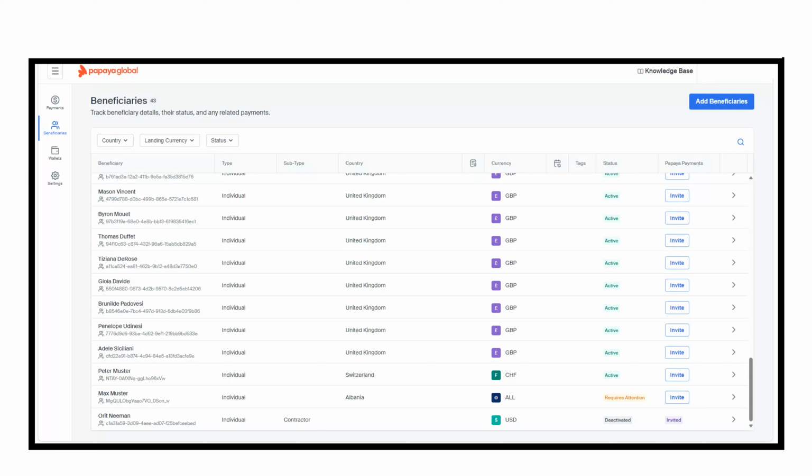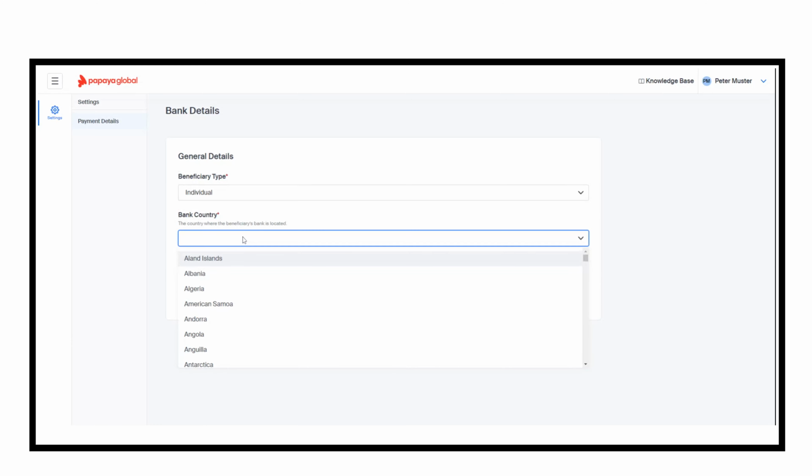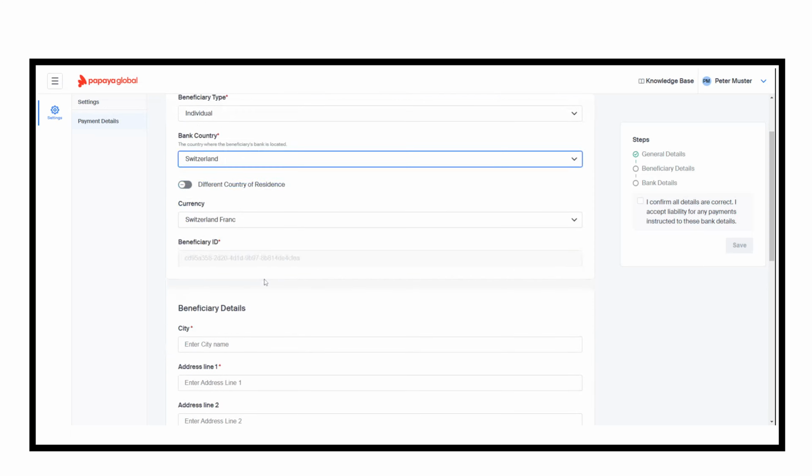For your existing beneficiaries, you can easily invite them to edit their bank details at any time. Simply select the beneficiary and click the Invite button. The beneficiary gets an email to register and to add his details. He opens the link and sets a password. After registration, he can enter his details and click on Save.